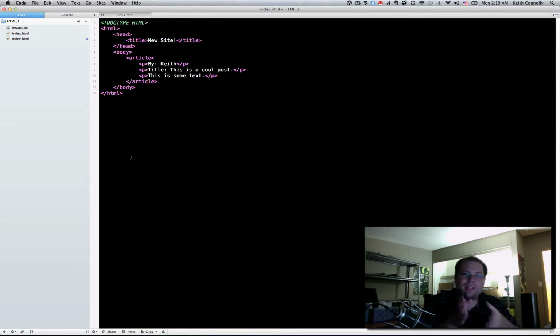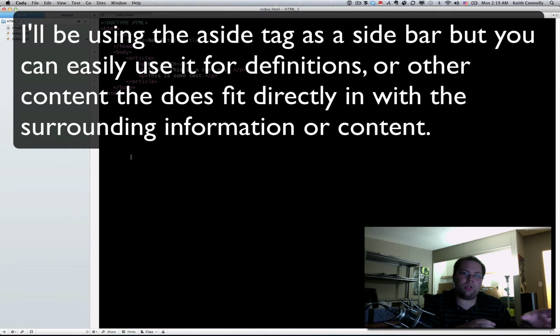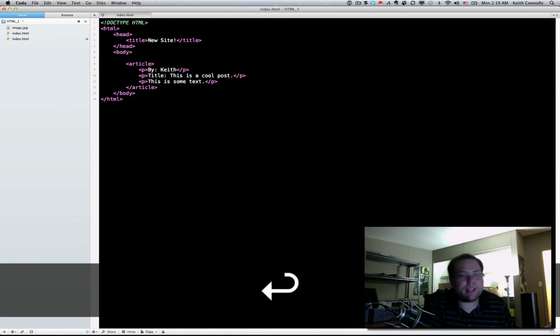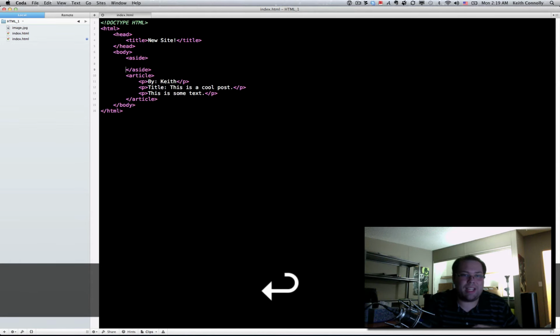And so here I've got the exact same article tag I had in the previous episode. What I'm going to do is add an aside to it, and do a little something fancy and try to demo it a little more than I did the article tag, just for demonstration's sake. So I'm going to start by popping out an aside tag here, and here I'm going to do something fairly simple. I'm just going to do a link to Google.